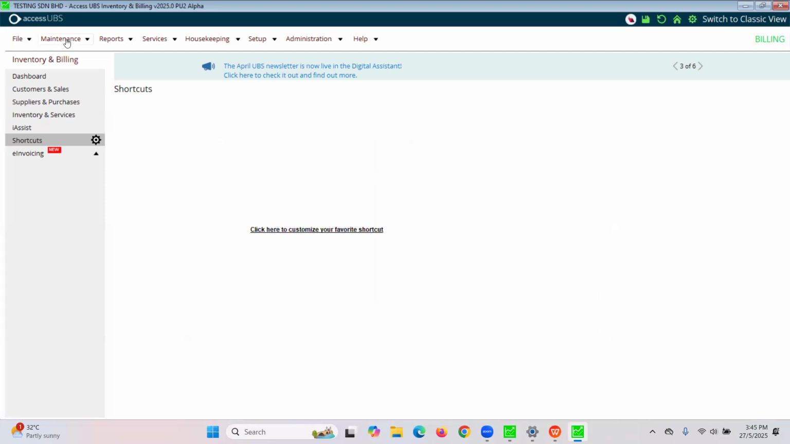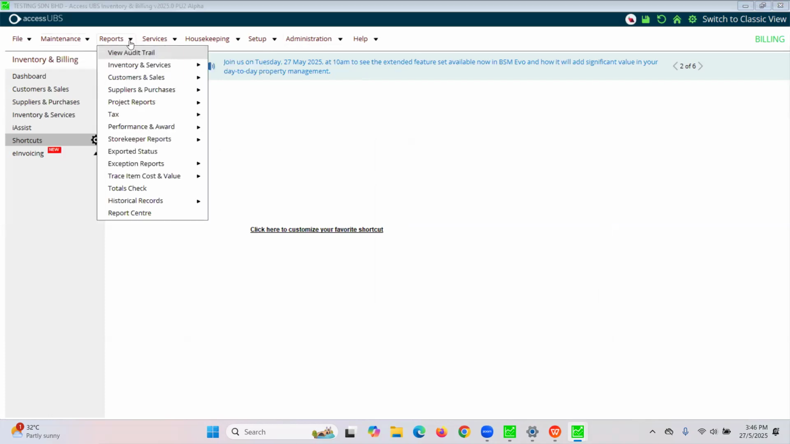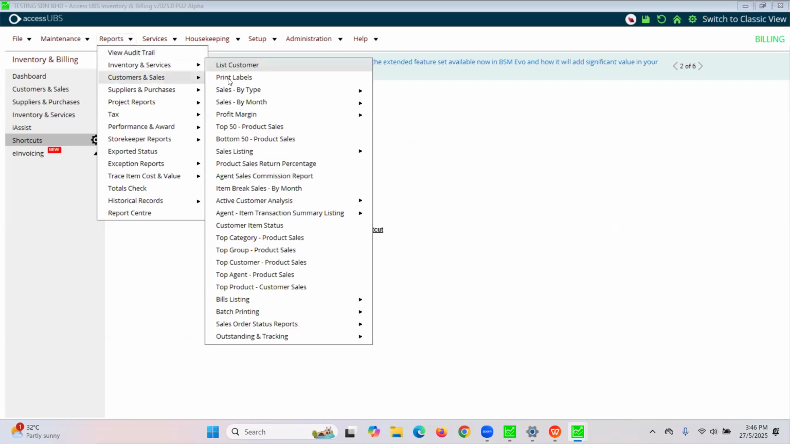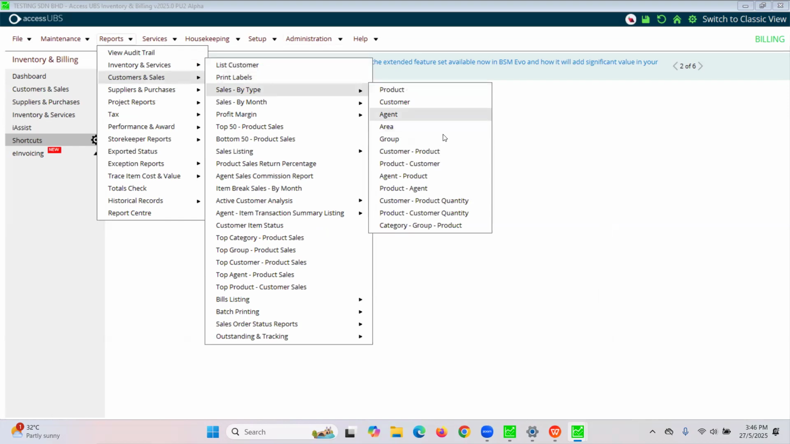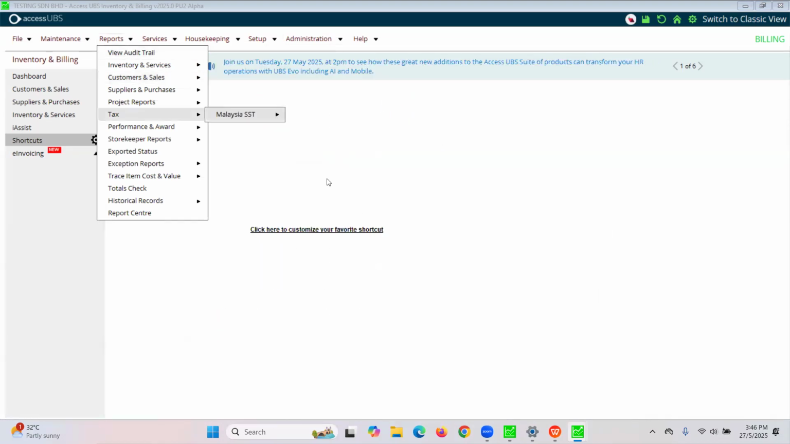Okay, so the function here, this is the first level. This is the second level, and this is the third level. So customer file maintenance is under the third level. Okay, maintenance, customer, this is the third level. If I go for transaction, for example, I go for a certain function report. If I go for customer sale, this is the fourth level. Some are under the fourth level, some are under the second level.